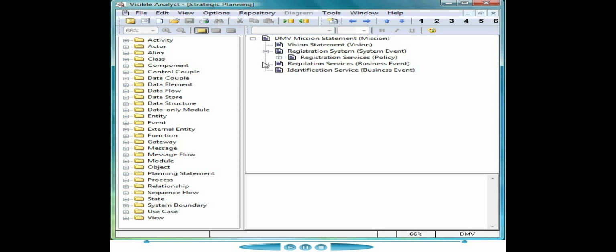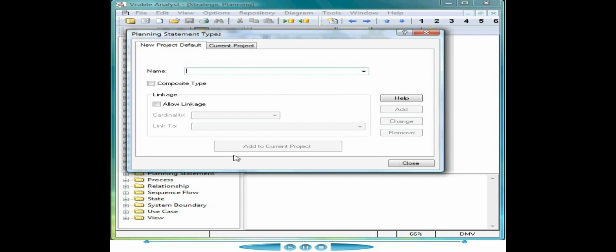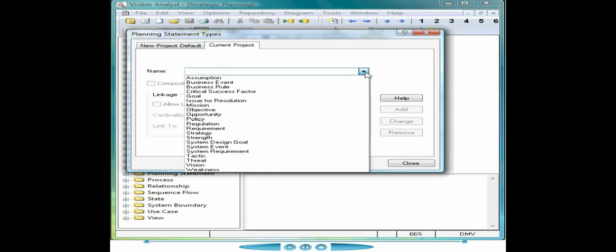of the business. Notice that each statement has a specific subtype defined, such as mission, vision, system event, policy, business event, etc. New statement types can be added via the Options Planning Statement Types menu item. They can be added as new project defaults, or a new statement can be added to the current project. The Visible Analyst has a number of planning statements predefined with the application.